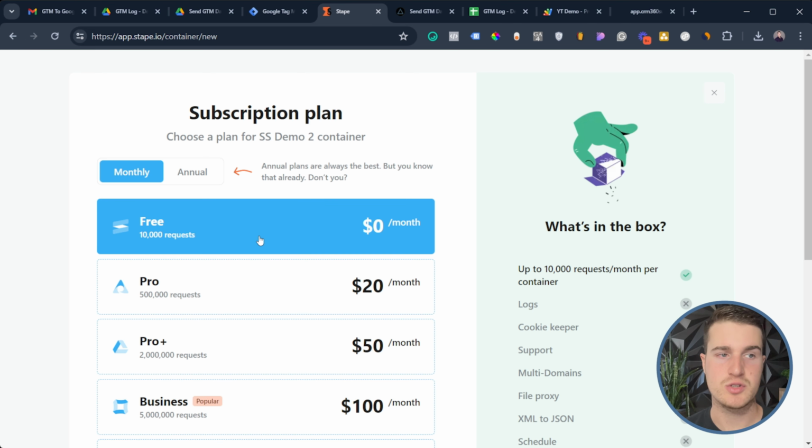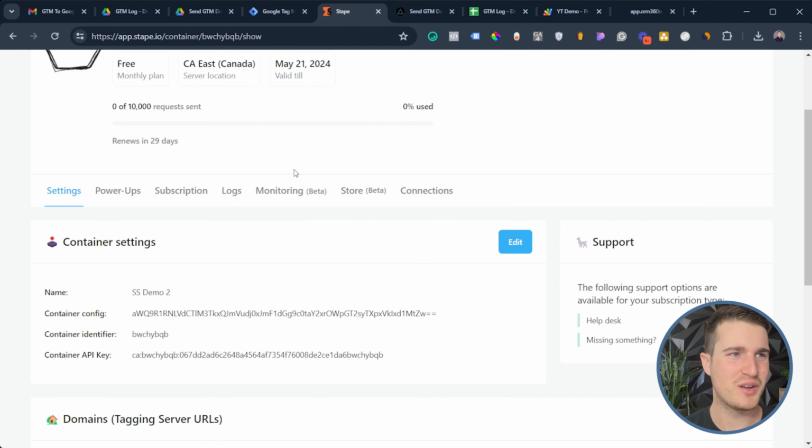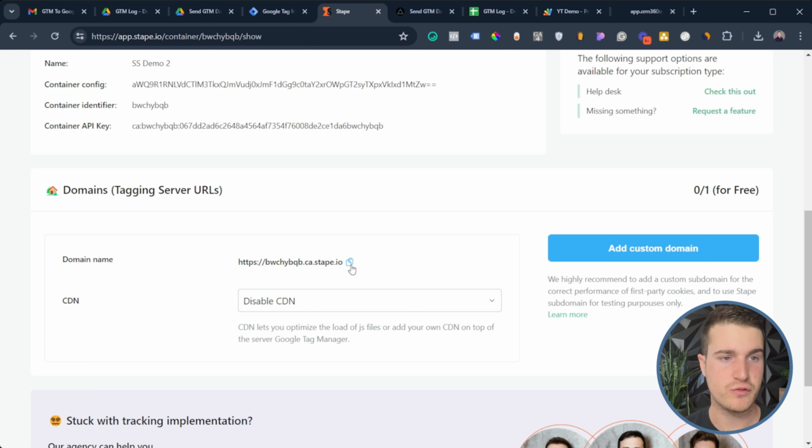If you just want to test it out, just go ahead with the free plan. I'm not going to pick a plan, which automatically defaults to the free one, because this is a demo and I already have a bunch of Stape plans. So that is it. Now we actually have our server URL here.